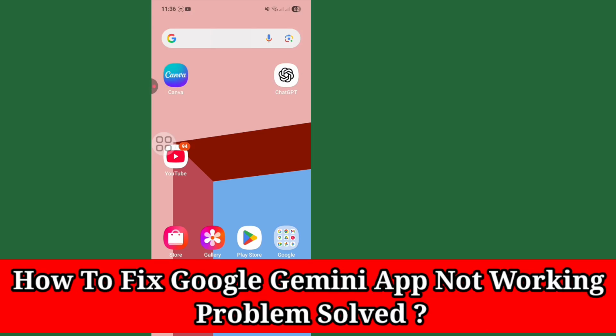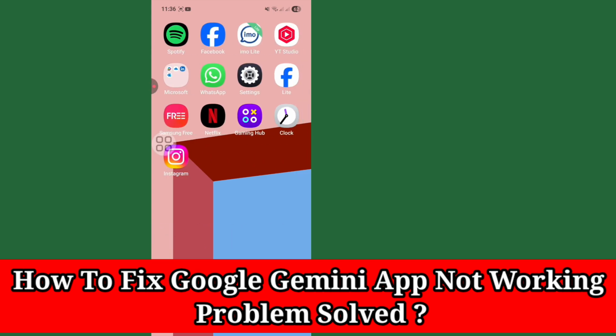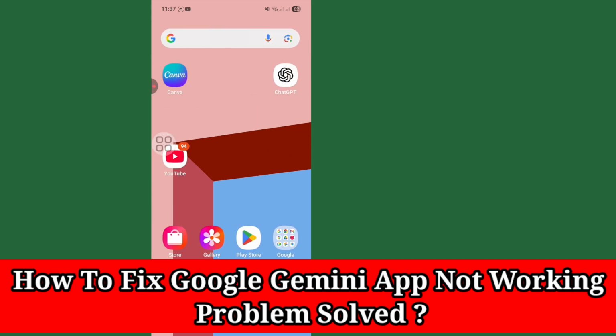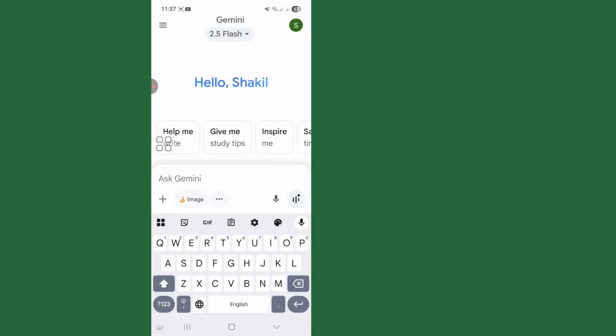Today I will show you how to fix the Google Gemini app not working problem on your phone. Okay, let's start. First, open your Google Gemini app. See, this is the problem, the Google Gemini app not working.